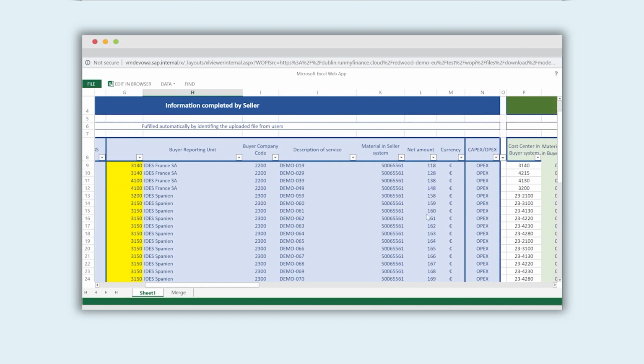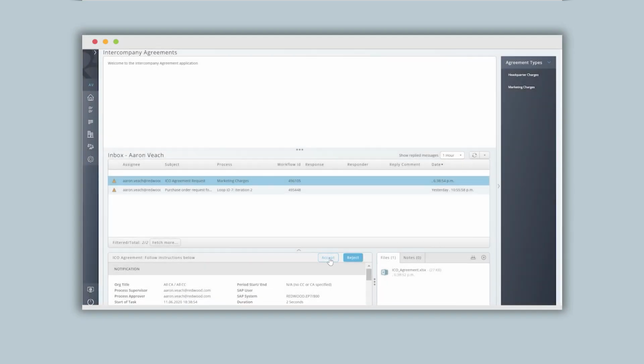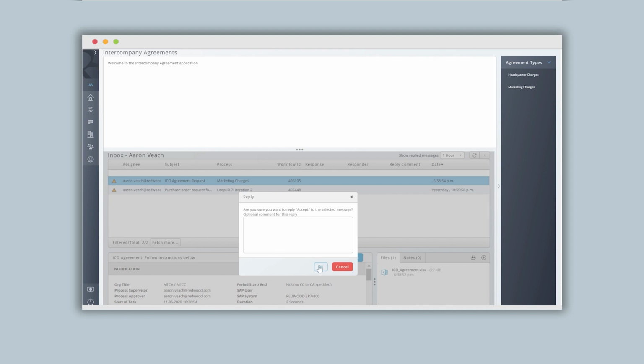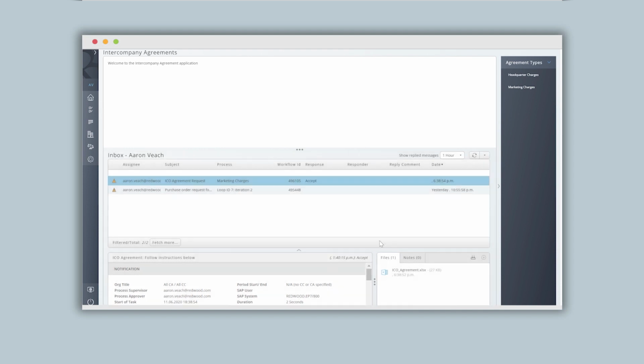If there are things that I don't agree with, or if I need to change the net amount, I have the ability to change that information directly here in the browser. And then when I close this, I can actually just go ahead and accept the agreement directly from my inbox and start the intercompany process.